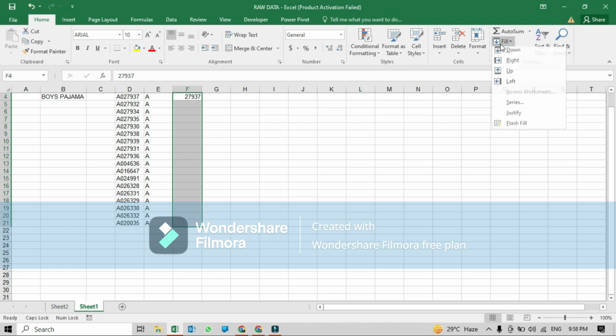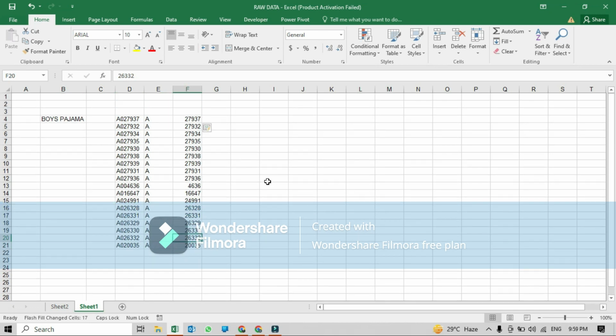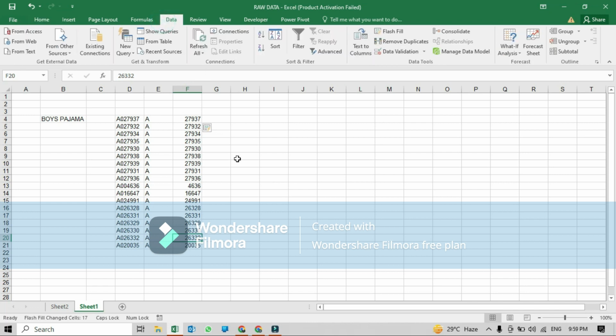Select the column, then Flash Fill. Okay, see, this is the option of Flash Fill. In another video, I will show you the advanced uses of Flash Fill. But today, I only show you this option, the Data tab and Text to Columns.